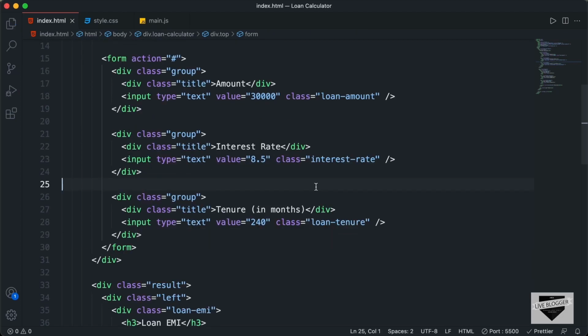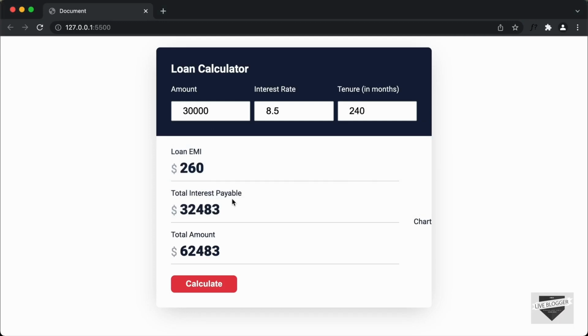Alright, now let's save this and let's go back to our browser, and now we can see we have the updated result over here. So everything is working alright. Now the last thing we will do in this video is to make this calculate button work.